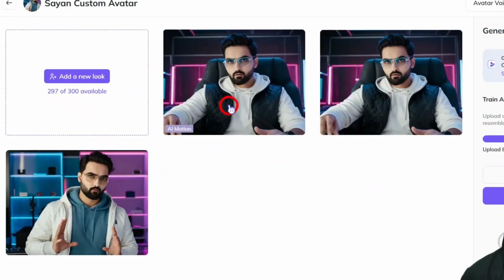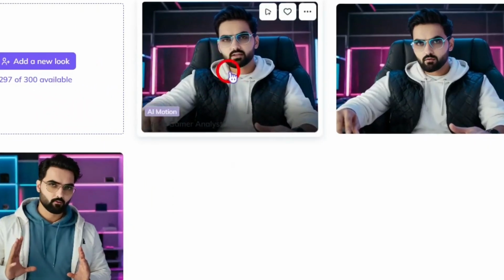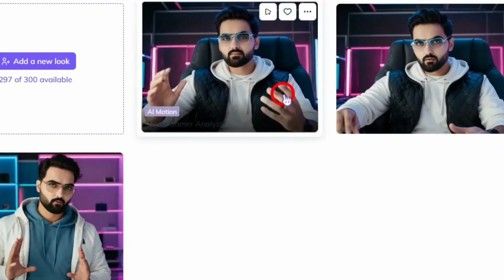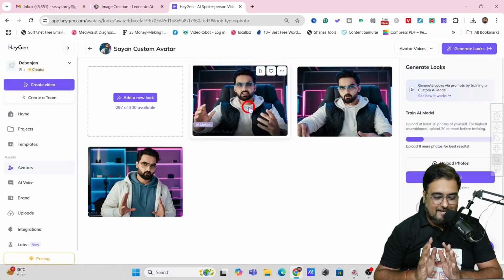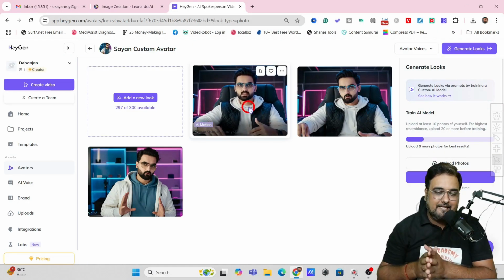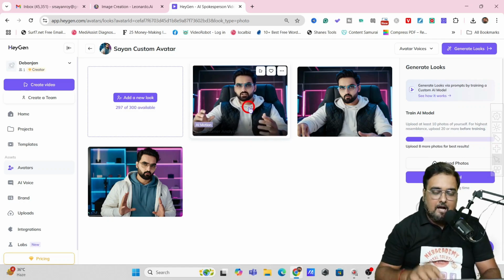So let's wait. And boom, you can see it has come up over here, right? And the motion has come up and you can see over here the motion, the hand gestures and the lips are moving, all of that. So that's quite amazing stuff, right? Now we are going to use it in our video, how to do the script and all that. I'll show you, don't worry.